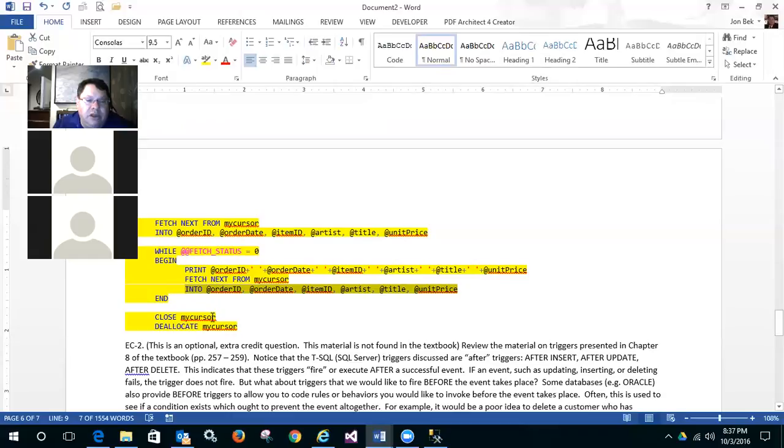I don't just have to go forward if I have a bidirectional cursor. And when I'm all done, it is very important that I close my cursor and I deallocate it, because cursors eat memory like nobody's business. That's one of the things that's going to eat resources from your database. So we got to learn to use them carefully.